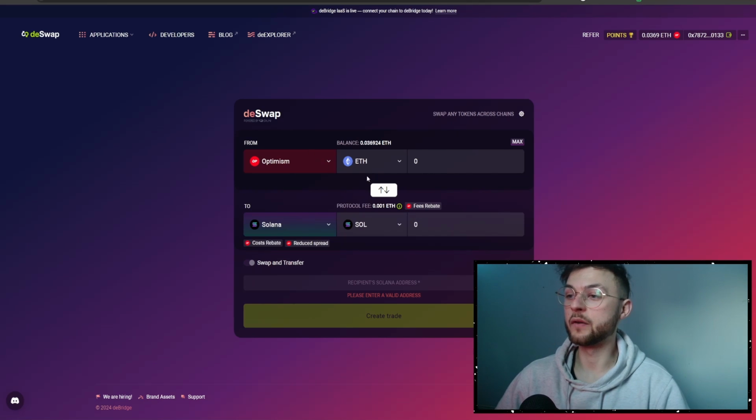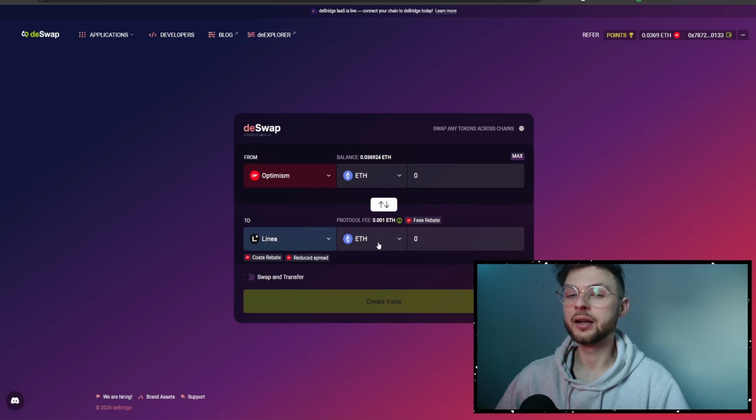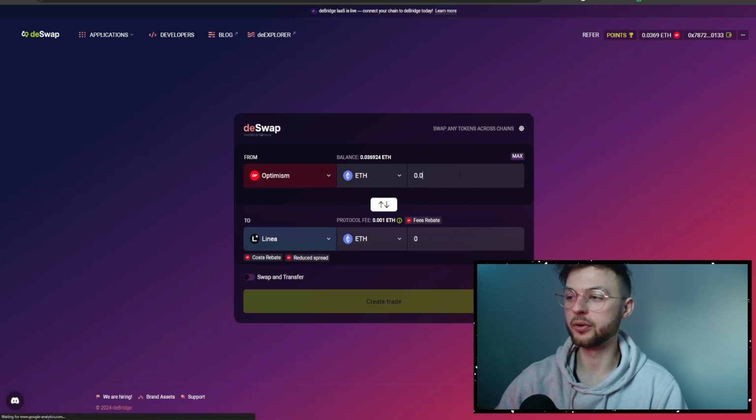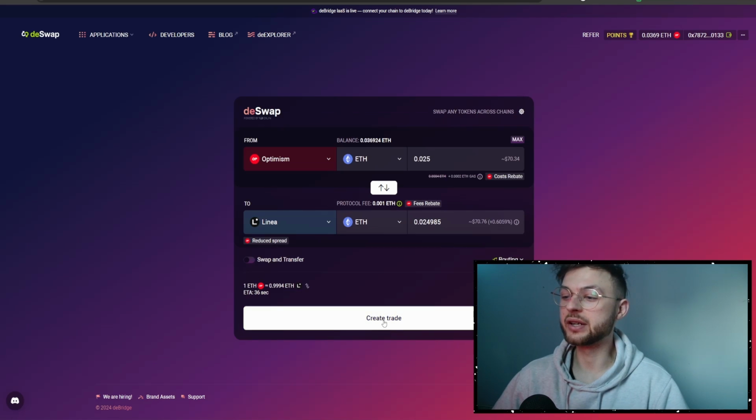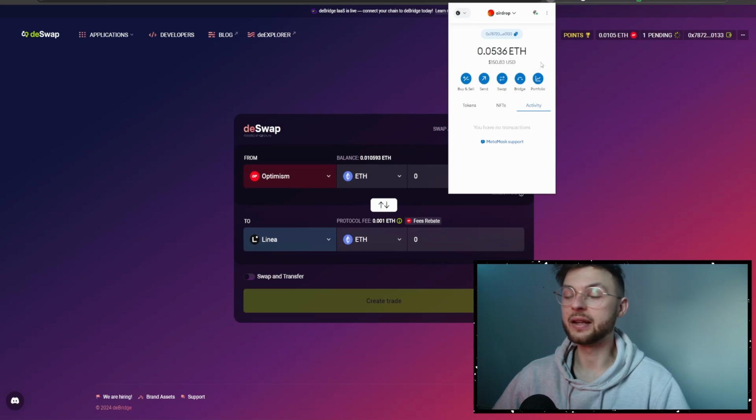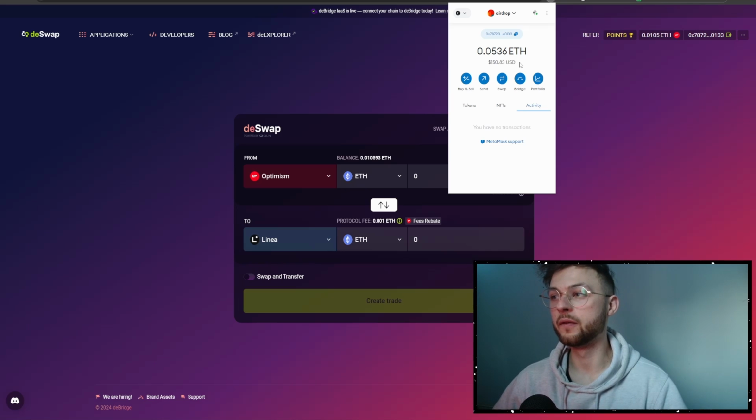Now that we have our funds on Optimism, we can bridge to, let's say, Linea, because we are farming Linea for the potential airdrop. So why not bridge to Linea and then from Linea to another network? Let's do 0.025, let's say. Once you get it done, you click on Create Trade again. And now if you switch to Linea, you can see that we bridged some funds over. It's really fast and really cost effective. So you can do a lot of volume if you want to bridge, and the fees are also really low.